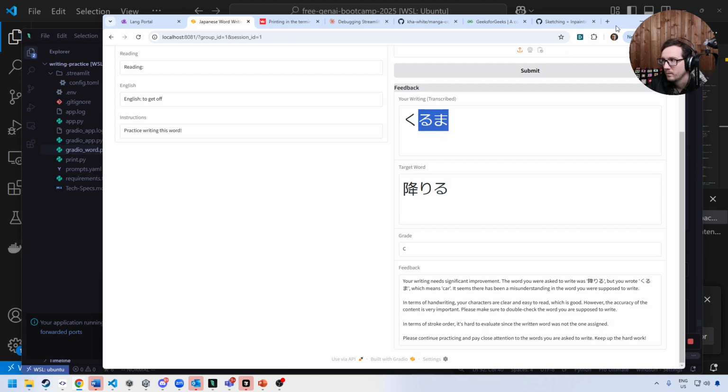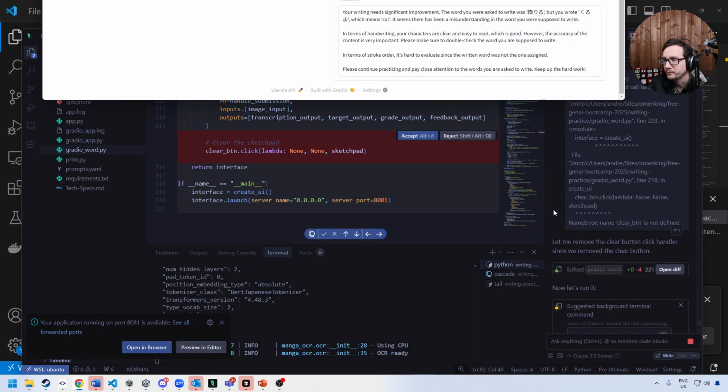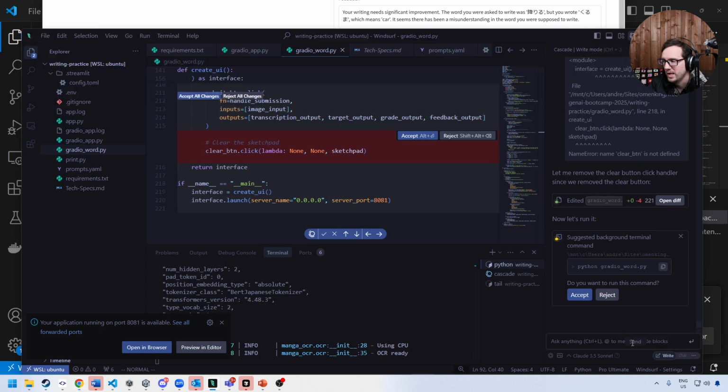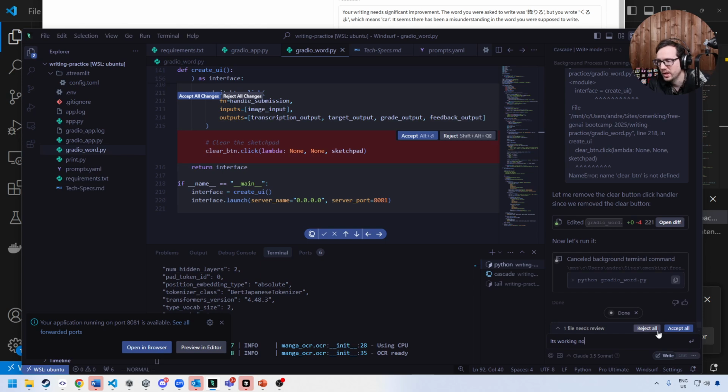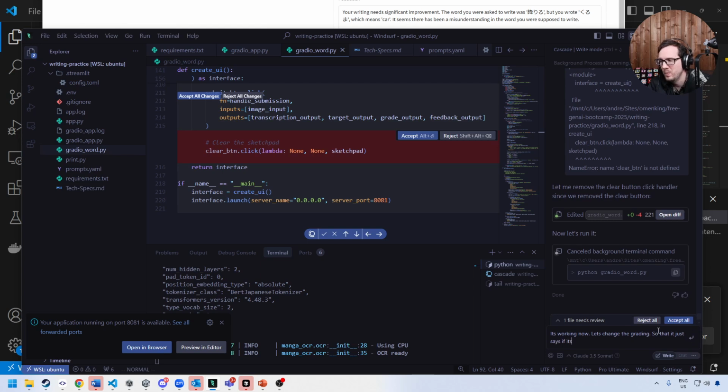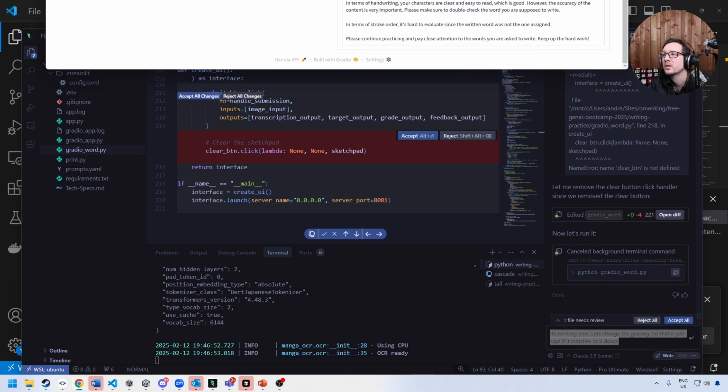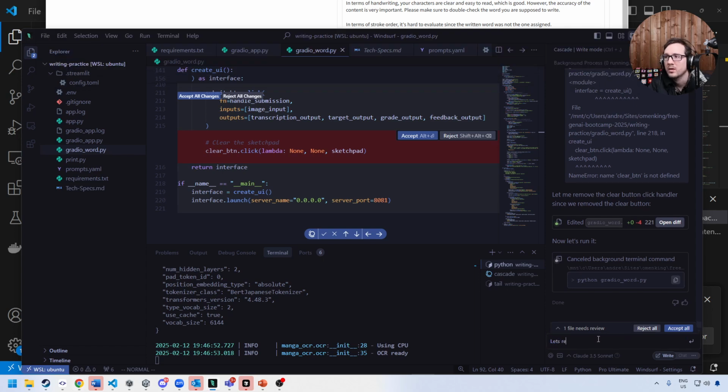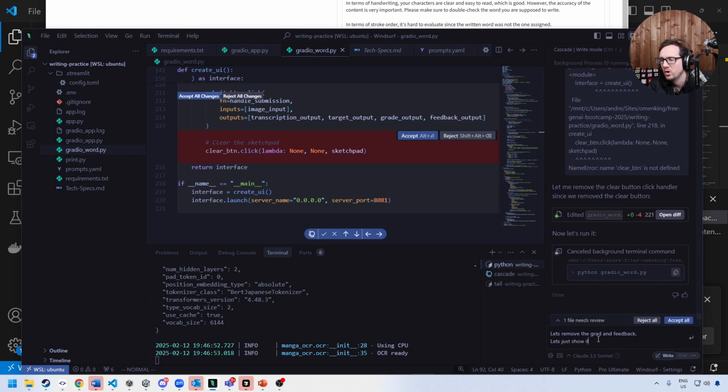Great. And so I would say we'll just change the app. Okay, it's working now. Let's change the grading so that it just says if it matches or it doesn't. Okay, let's remove the grade and feedback. Let's just show if it is right or wrong.